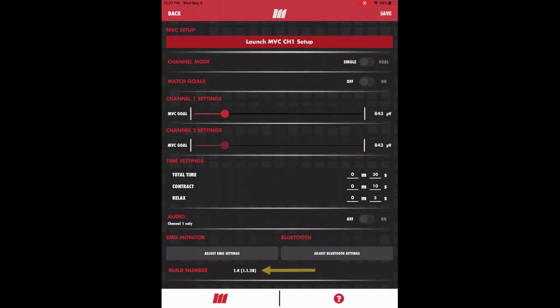The build number at the bottom of settings helps ensure you have the most up-to-date version of the app, and will change with each released update. When we make changes to our settings, we'll want to tap the Save button in the upper right before leaving the screen. In fact, if any changes are made, the app will make sure you don't leave without saving them.